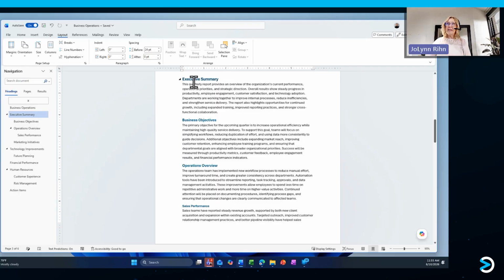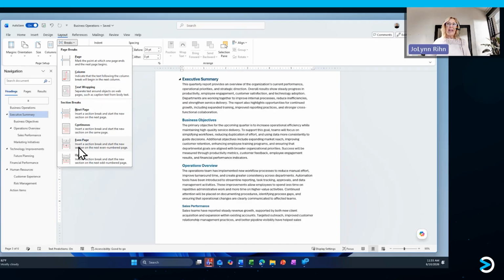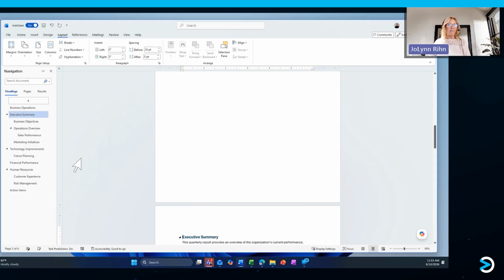If I am at Executive Summary, my cursor is blinking in front of that paragraph, I can go back to the Layout tab to the breaks, and I can click Odd Page again. It's going to automatically force that to start on an odd page number. If you're looking at the bottom left of my screen on the status bar, it says page 5 of 7. So you know it's starting on an odd page number.